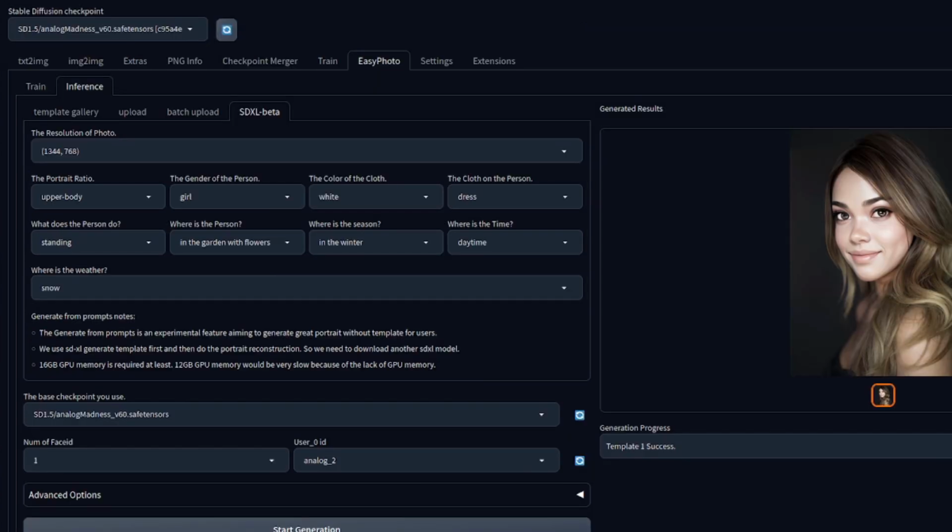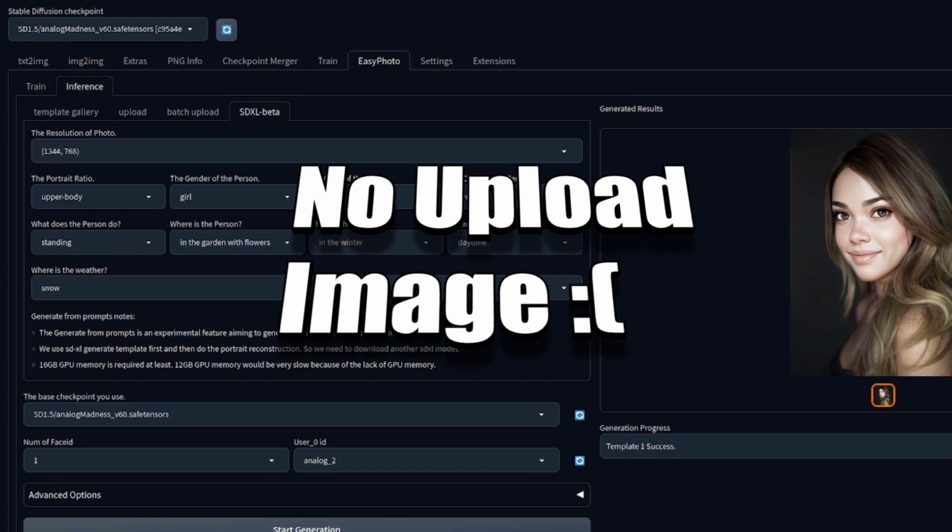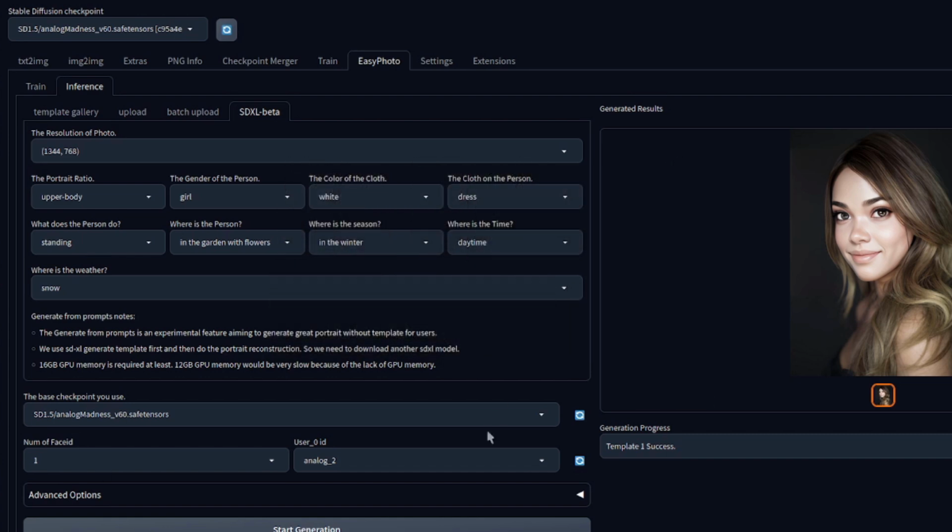The SDXL beta tab is the last one here, and I found this a little bit touch and go. Often it would generate the first image, but never again. Hopefully this will work, but maybe not. This works slightly differently in that you can't upload an image. Instead, it generates one using SDXL and then does all the technical face swapping stuff afterwards. This also needs at least 16 gig of VRAM, so make sure you've got enough. Being marked as experimental, I'd expect some updates in the future to make this a little bit more stable.